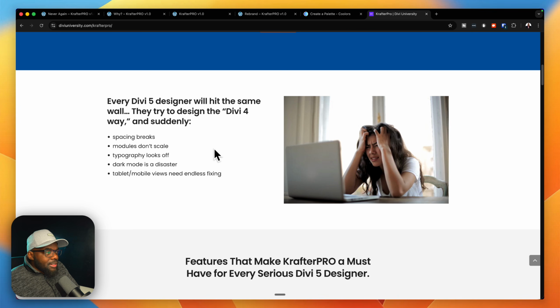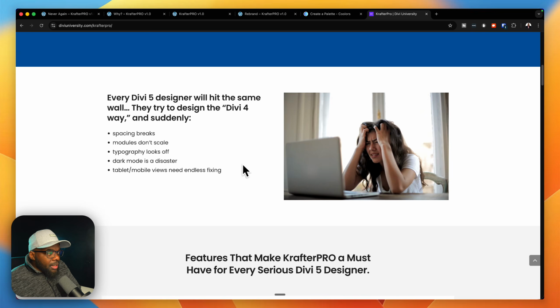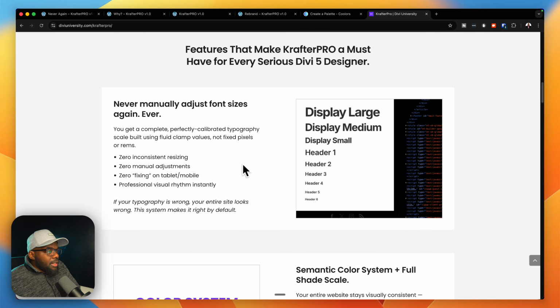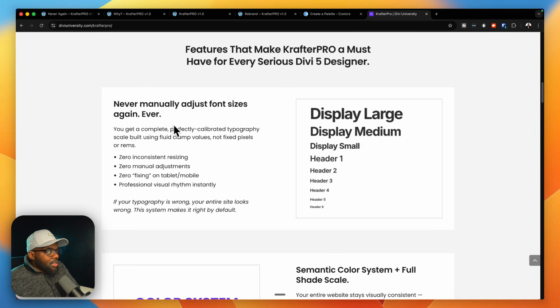But as you can see, these are things that you're going to have a problem with if you start designing with Divi from scratch. So you're going to have spacing breaks, your modules won't scale, typography looks off, the dark mode is a disaster, your tablet and mobile views need endless fixing. Okay. And here you can see you never have to adjust fonts again.